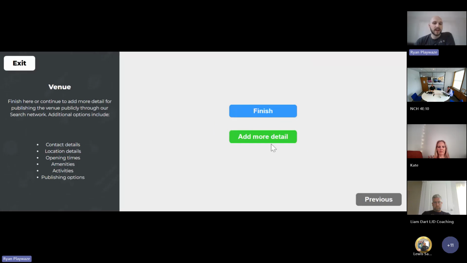So some of our providers outside of this use case will add some more details. So they'll say when the venue opens and closes, etc. But you won't need to do that for your venues. Your venues will act as the location primarily for the activities.